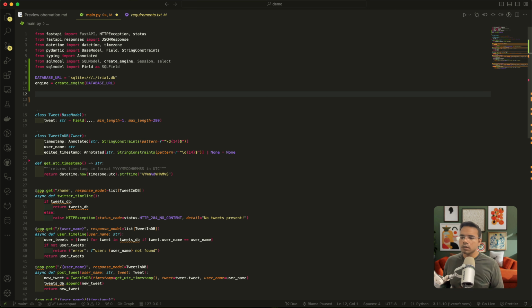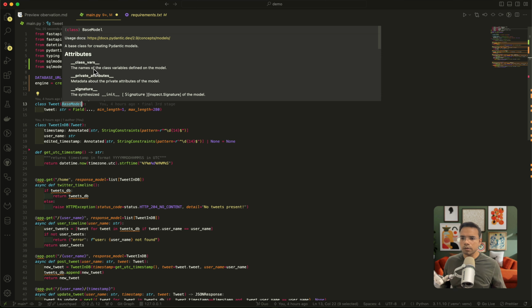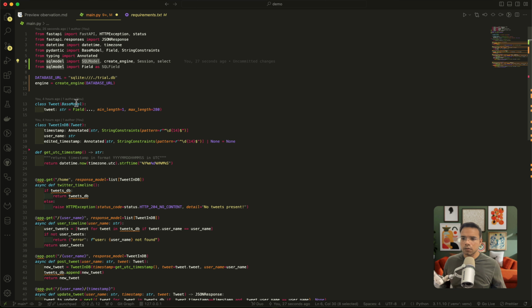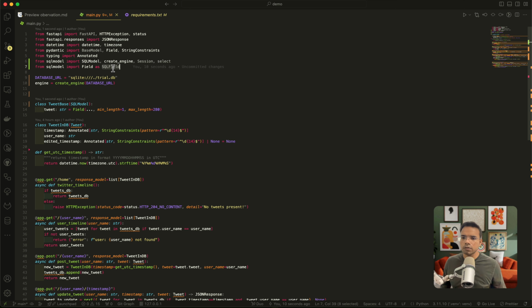Now, since we have created this Tweet, instead of inheriting from BaseModel, we will use SQLModel here, and we will call it TweetBase. The rest of the things will remain the same. There is not going to be any change, but here instead of Field I will be using SQLField. Then this one I am now calling Tweet, and it will inherit from TweetBase.